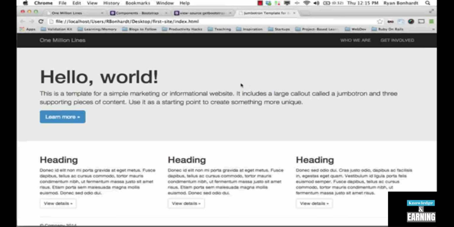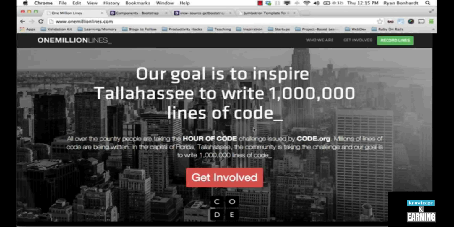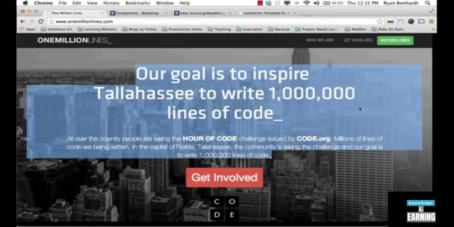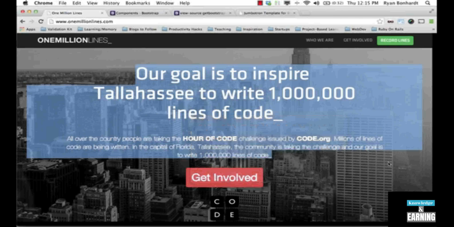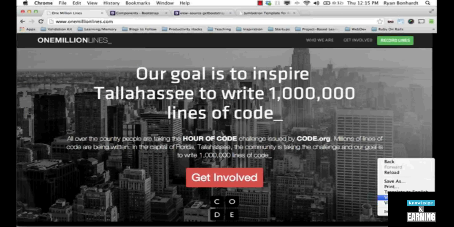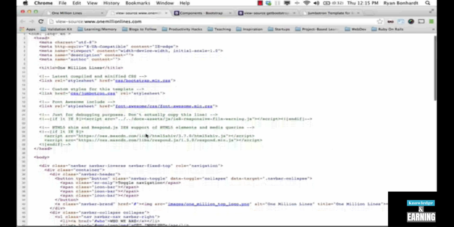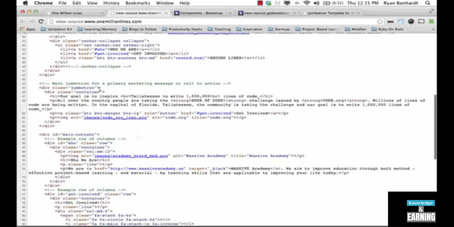Let's start building and formatting this top Jumbotron section here to look like the 1 million line site. Since we know we're just going to copy the text from here, we could type it in, or we're going to take a shortcut and right click, view page source. We know that it's in that Jumbotron class and it has to be within the container.